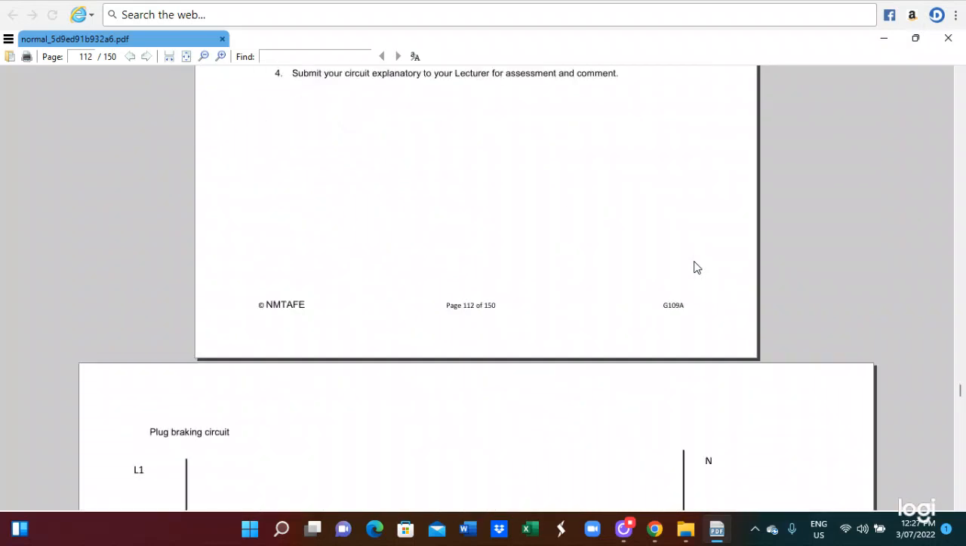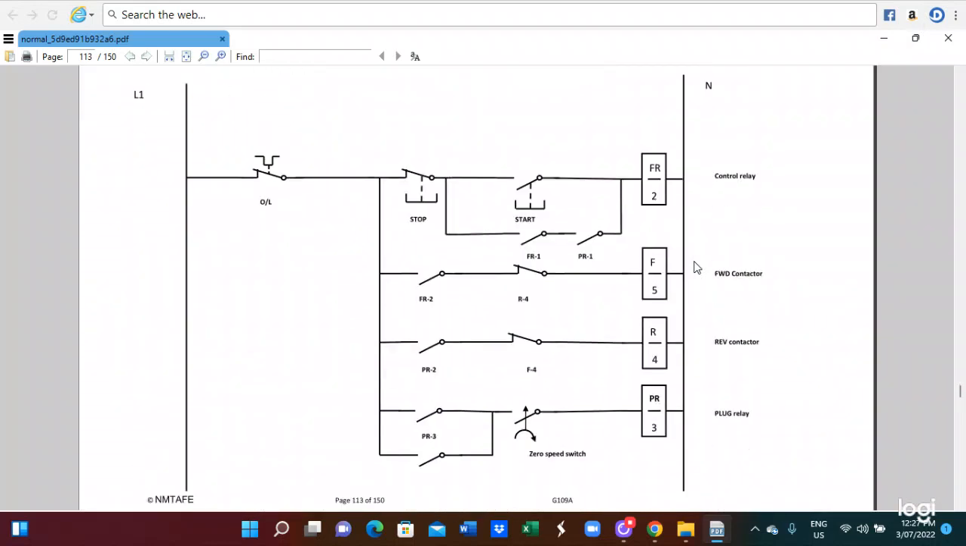And also those are the plug braking circuit diagrams. So this is a plug braking circuit diagram, with motor start and stop here, and this is a speed control. This speed control is, as soon as the motor stops, we set the circuit to normal condition. This is for the controller; it controls the controller relay, forward contactor, reverse contactor, and the plug relay. So when you press the stop button, there is a plug, the forward contactor is off, and then the reverse contactor will be on. So then the motor will stop immediately.